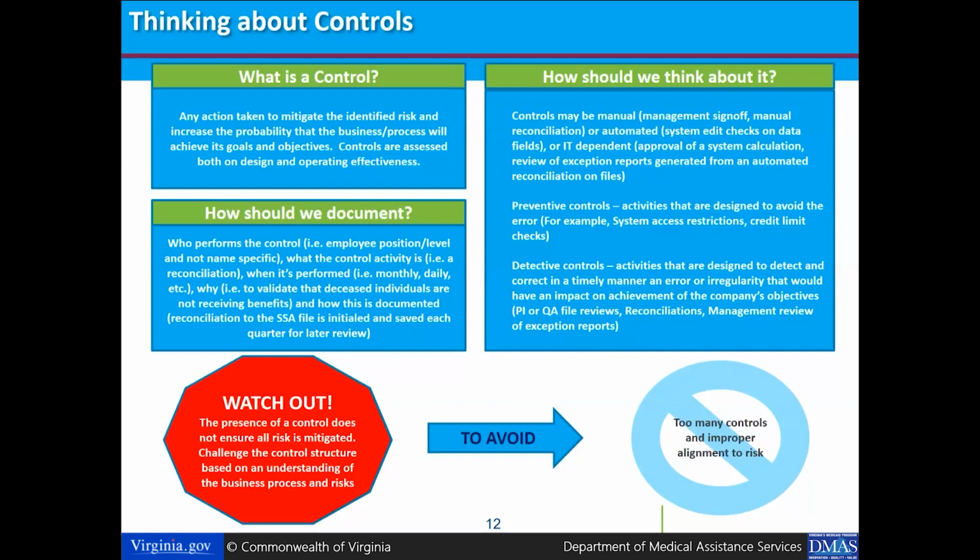You want to make sure you're documenting the control with the elements of who is performing the control, as in the employee's position, and what the control activity is. For example, if it's a reconciliation, how often it's being performed, whether monthly, daily, quarterly, or annually, why you're performing the control, and then how you're documenting it. If you've done a reconciliation, the preparer is initialing it and the approver is signing off, and perhaps you're saving it on the shared drive or another drive to evidence that that control was performed.